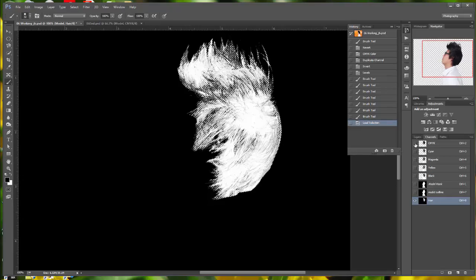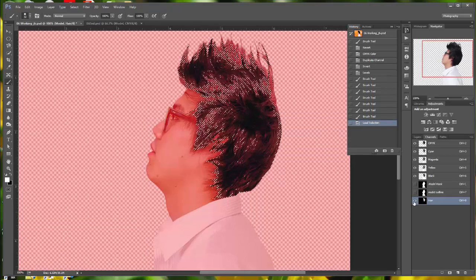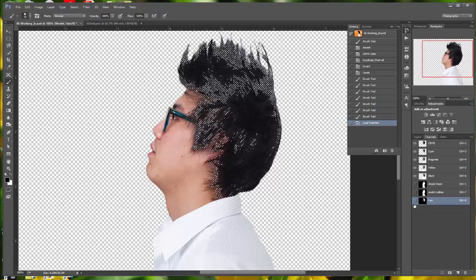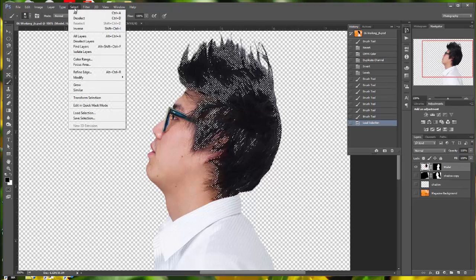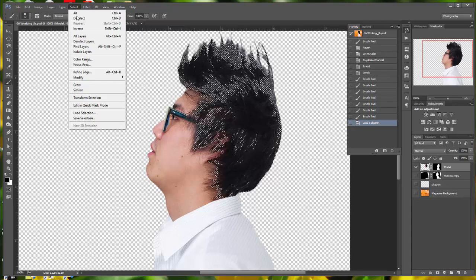Turn on all the channels again. You can deselect the hair channel. Go back to your layers, making sure your model layer is still active. Go to select and refine edge.